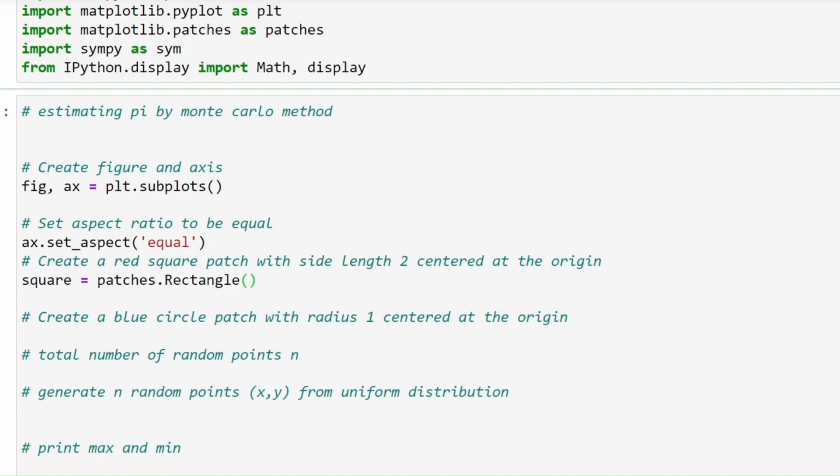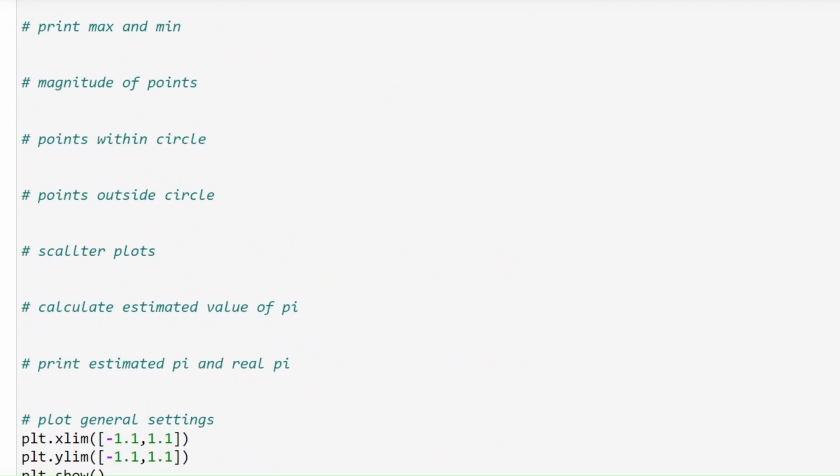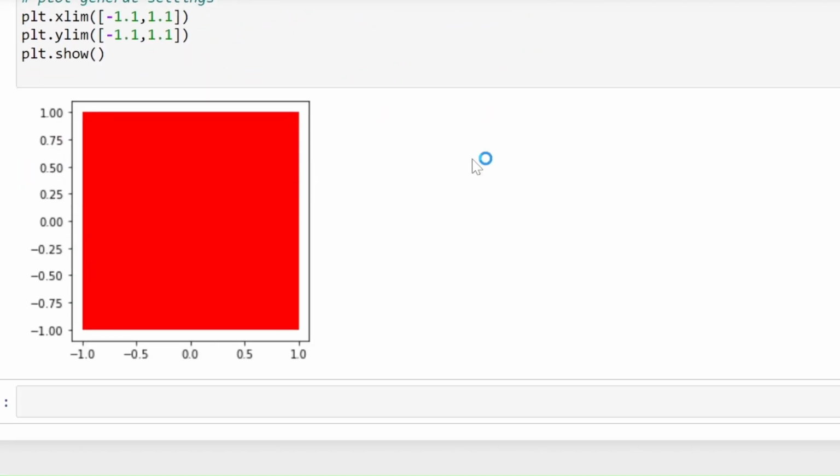So I'll start with the left bottom coordinate of the rectangle. My left bottom coordinate is at -1, -1. The length is 2, the breadth is 2, and I want this square in a red color. So that's how this patch will get created, and I'll add it to my figure. So I'm going to run this, and here we are. My leftmost corner is -1, -1. I have given some margins here, some white space, so that you can clearly see the red square.